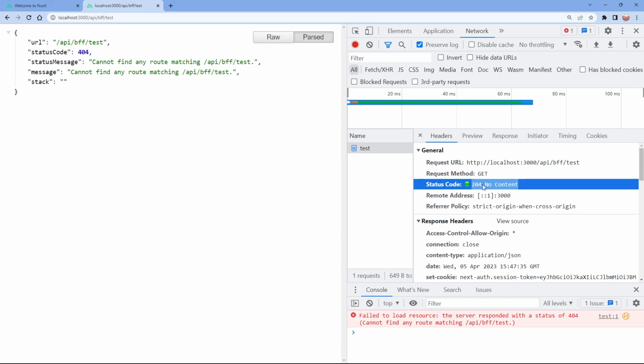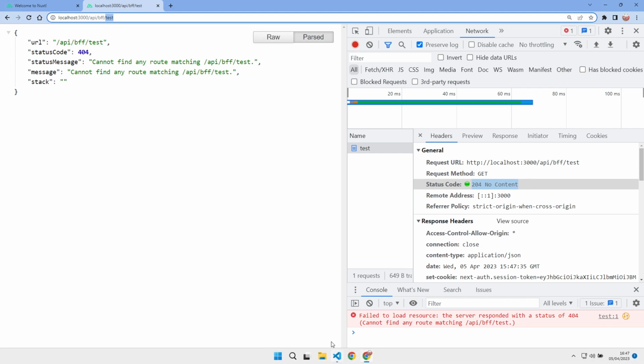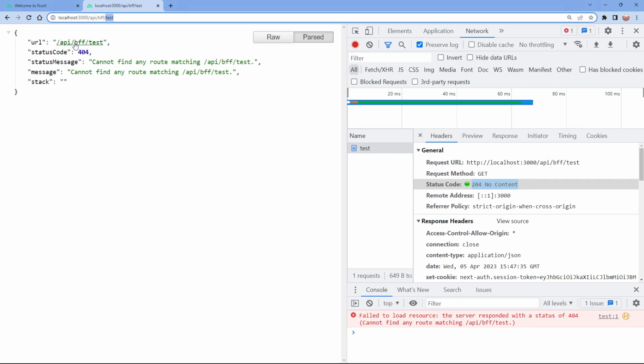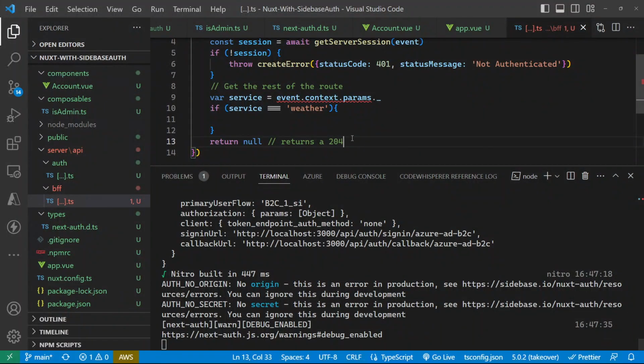It is returning me a 204 because it doesn't match weather. So it's going to fall through and just return me a no content. But you are authenticated, so you're allowed to call the BFF is where we're going. So that's how I'm treating this service. Again, you can customize your BFF to work however you want it and return whatever status codes you want it to return. Now to handle calling the weather service.